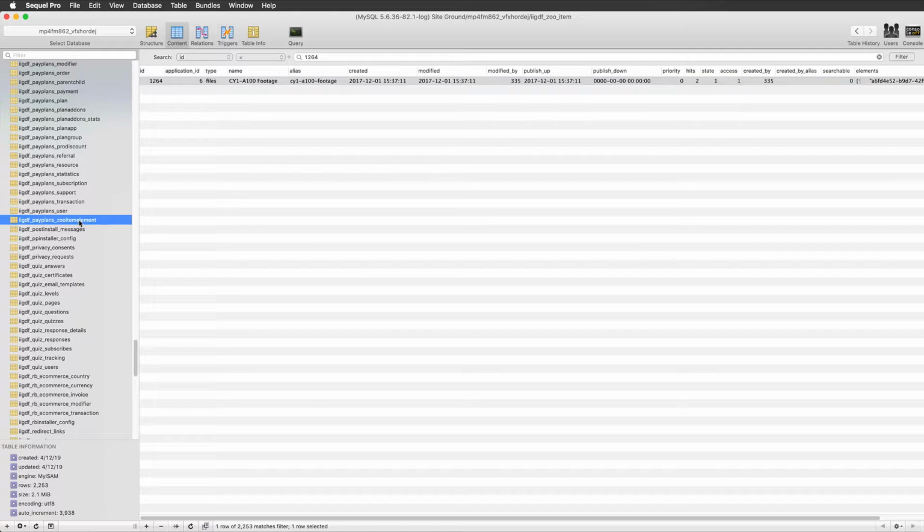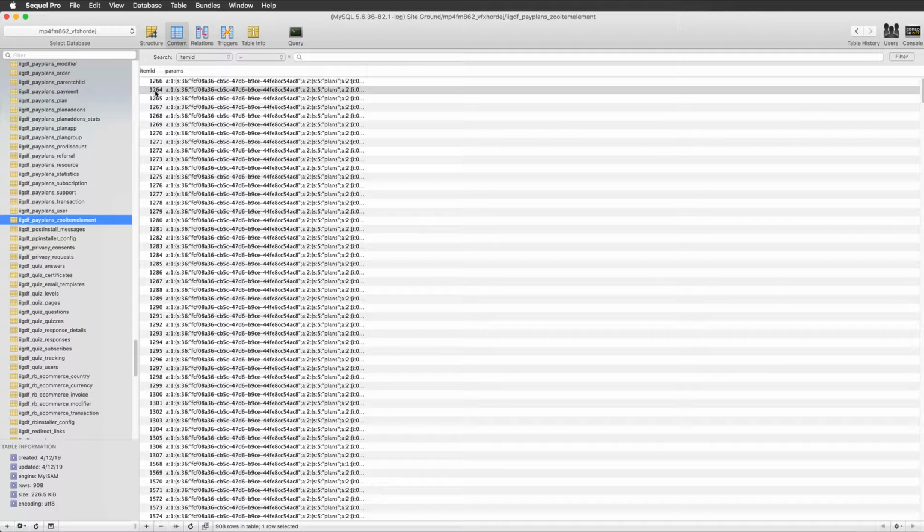This zoo item element right here, 1264, is right here. So this connection is being made, and if this item ID and the zoo item ID are sharing the same number, then it's making a connection between these two tables, okay?